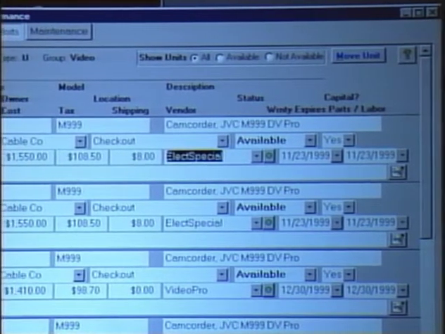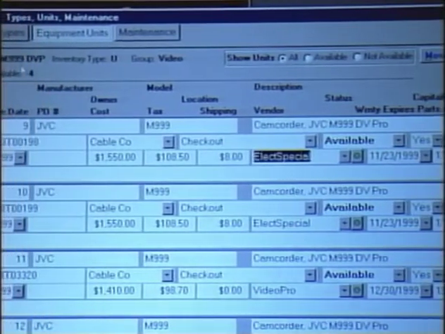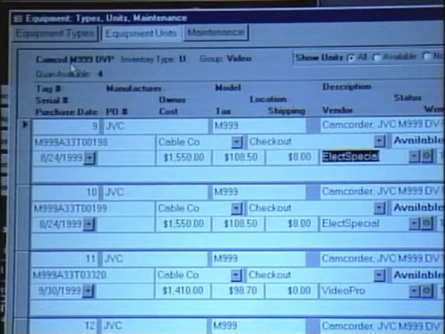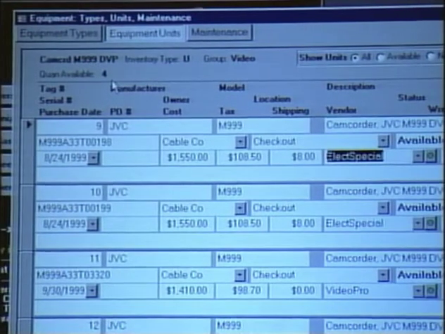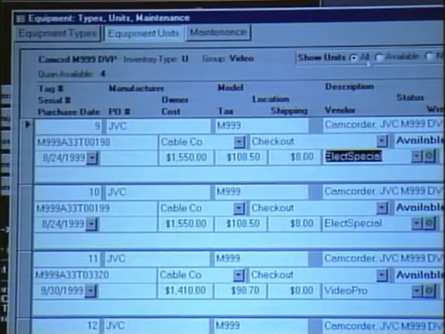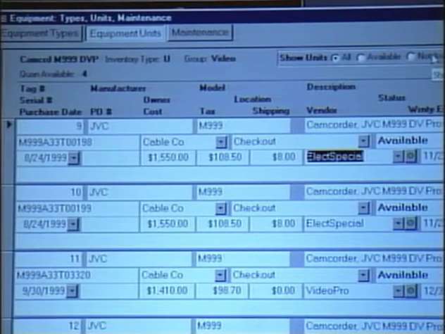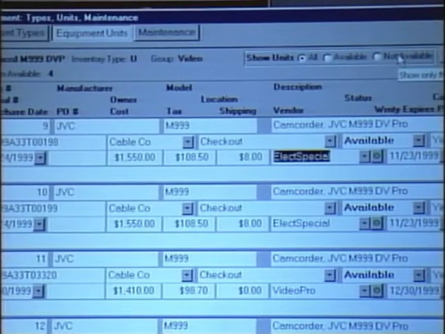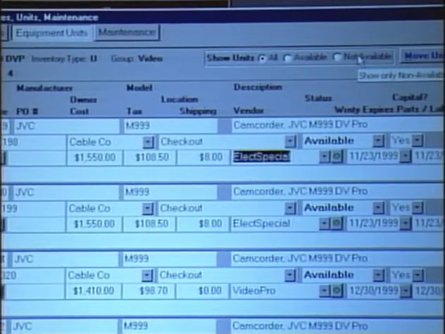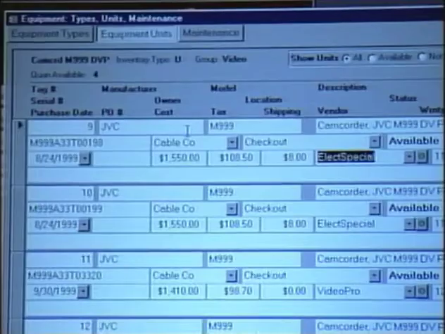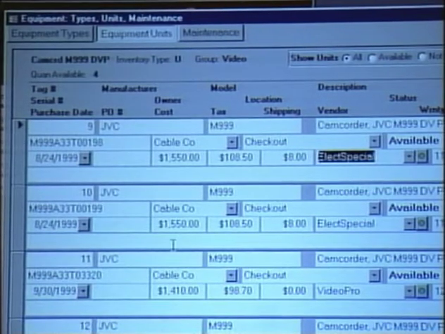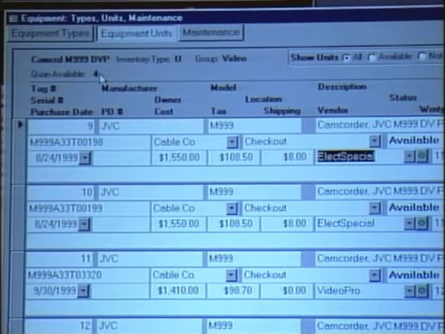Because we selected one equipment type before we went to equipment units, everything on this list is that type of camera. It tells us that right here at the heading, repeating the name of the camera and the quantity available. We can also filter this list to show all the units, just the available units, or just the units that are not available. So if you have a large number, say, of batteries or something, you could select not available and see which ones are broken or what needs maintenance. The camera that we're looking at here is of the inventory type of unit, which means simply that there are a number of them and they're all the same. They're all interchangeable. In this case, we have 4 of this same kind of camera, and they're interchangeable.